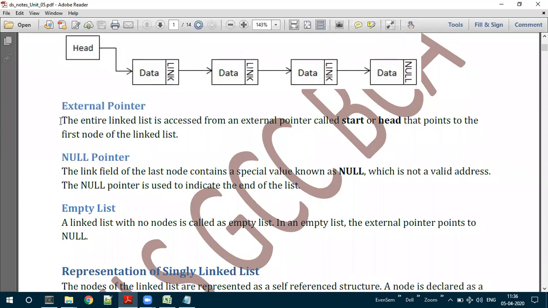The entire list is accessed from an external pointer called start or head. Here I have given the example of the head. What will the head be pointing to? Head will be pointing to the first node of the list. In the same way, the null pointer.